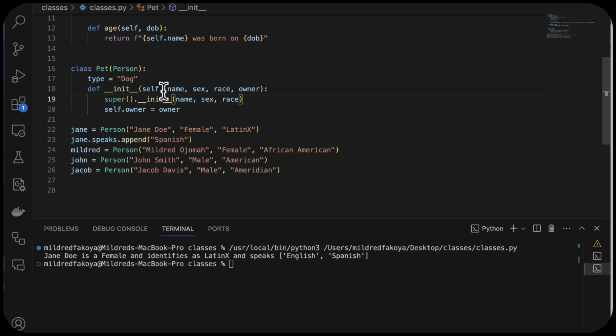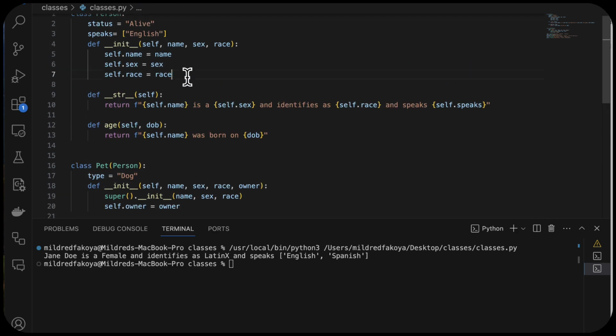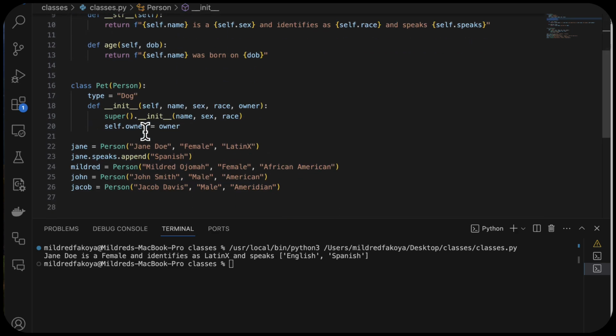So instead of me saying self.name equal to name, I'm just taking the definition of these from the parent, and then I'm defining what owner is here. Self.owner equal to owner, which is just like doing this. I just indicated it with super here.